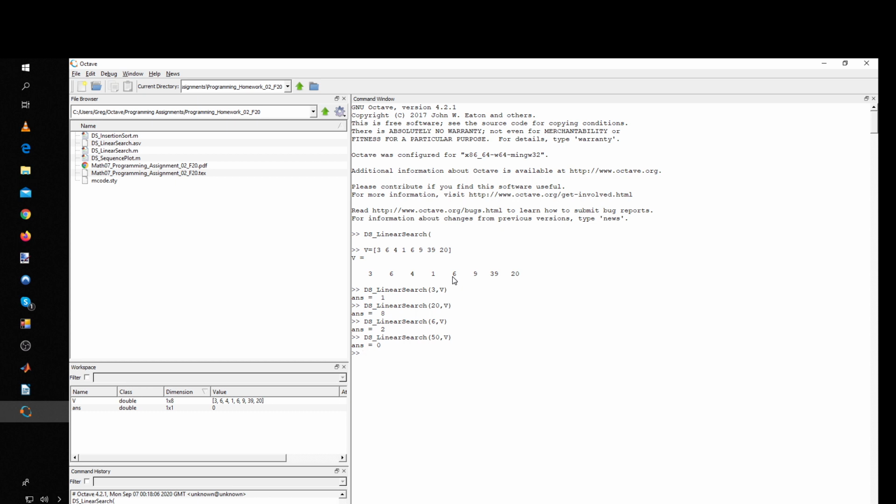I'm just verifying that the code works in Octave as well as MATLAB. I'm a little bit worried that one of these functions doesn't. So we'll find out. Actually, we can try it. I have this insertion sort here. Sorry, DS insertion sort. V. Okay.